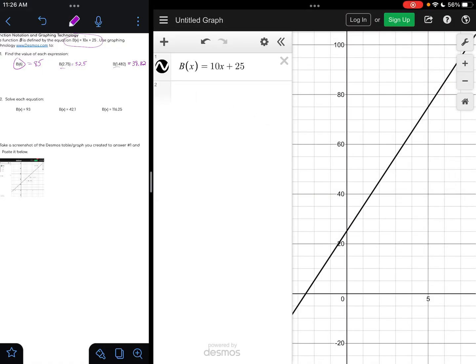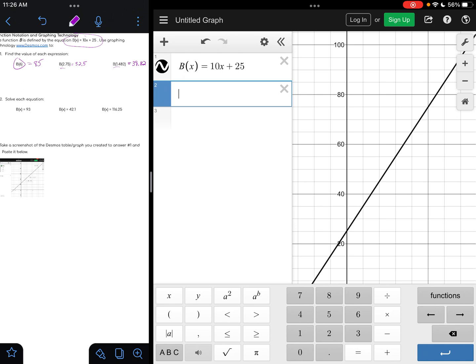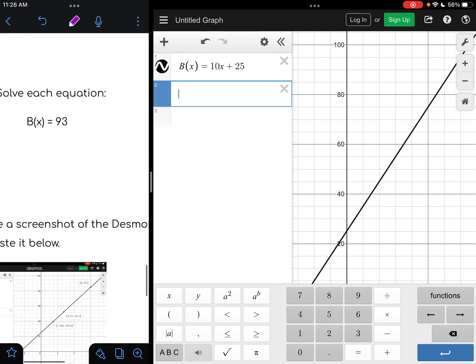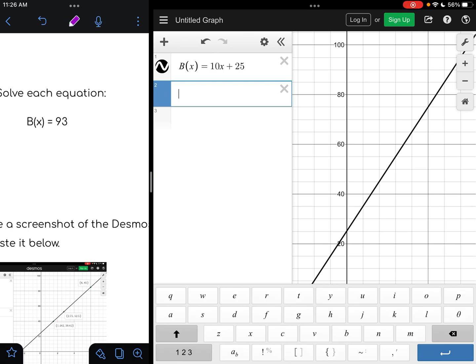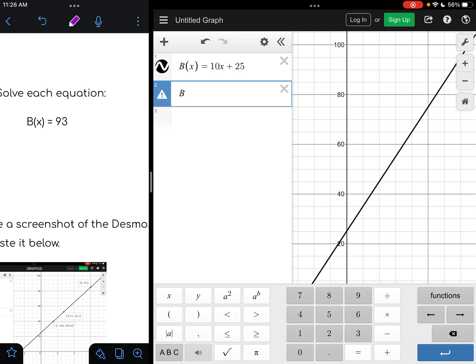So that's kind of a bummer, but let's see if we can figure this out in a different way. So I'm going to delete the table. I'm going to keep the function in there. And then what we're going to do is, okay, you can see the function is graphed, the linear equation is graphed. And so we're just going to type in b of x equals 93, just like we see it in our notes.